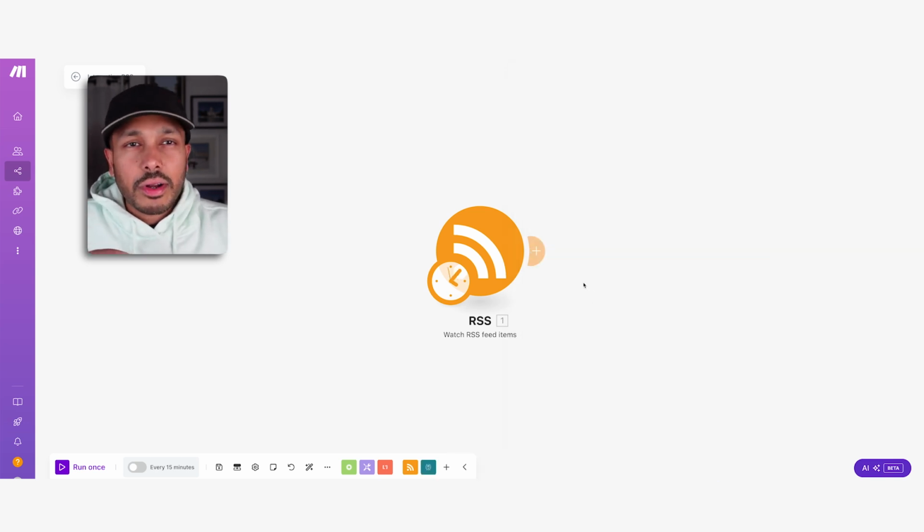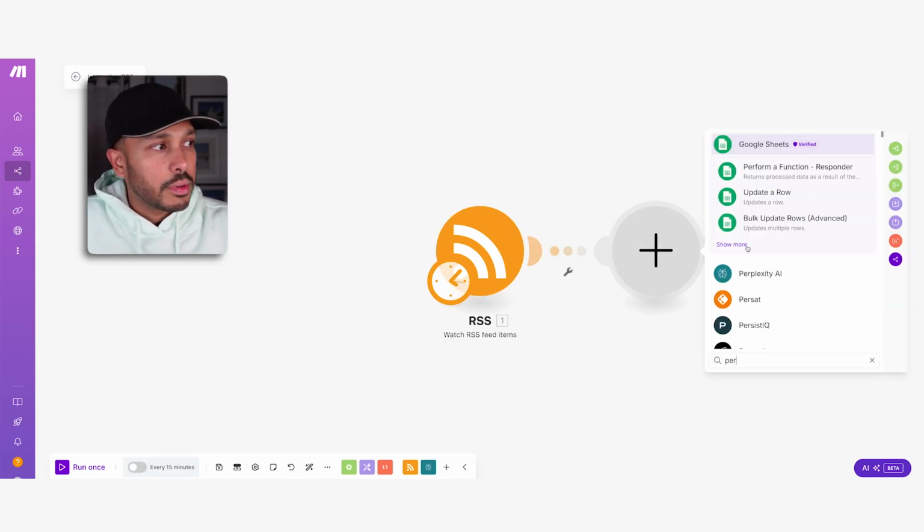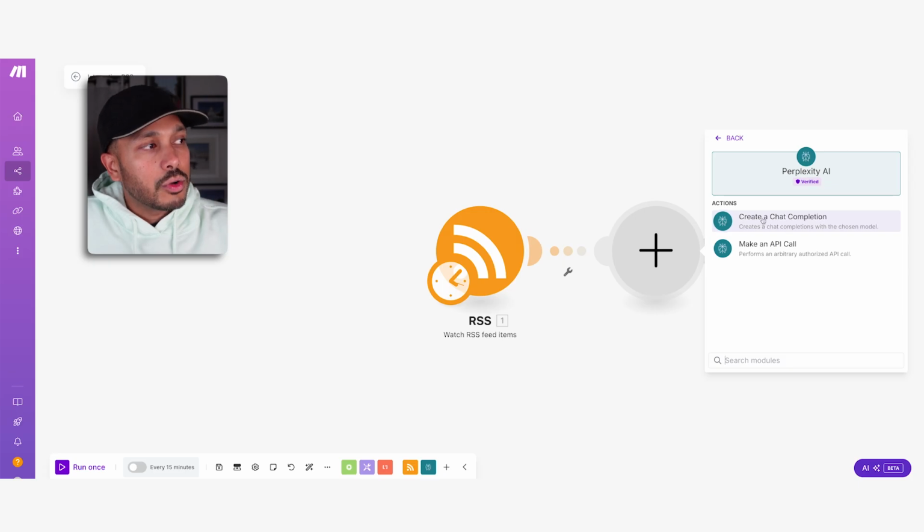So once we've created our RSS feed items, the next step is we need to take those insights we grab and turn them into a blog post. You can do this with ChatGPT, Claude, or Perplexity. I'll show you how to do it with both Perplexity and later on ChatGPT. So let's use Perplexity. Just go to add a module, look for Perplexity AI, and go to create a chat completion.